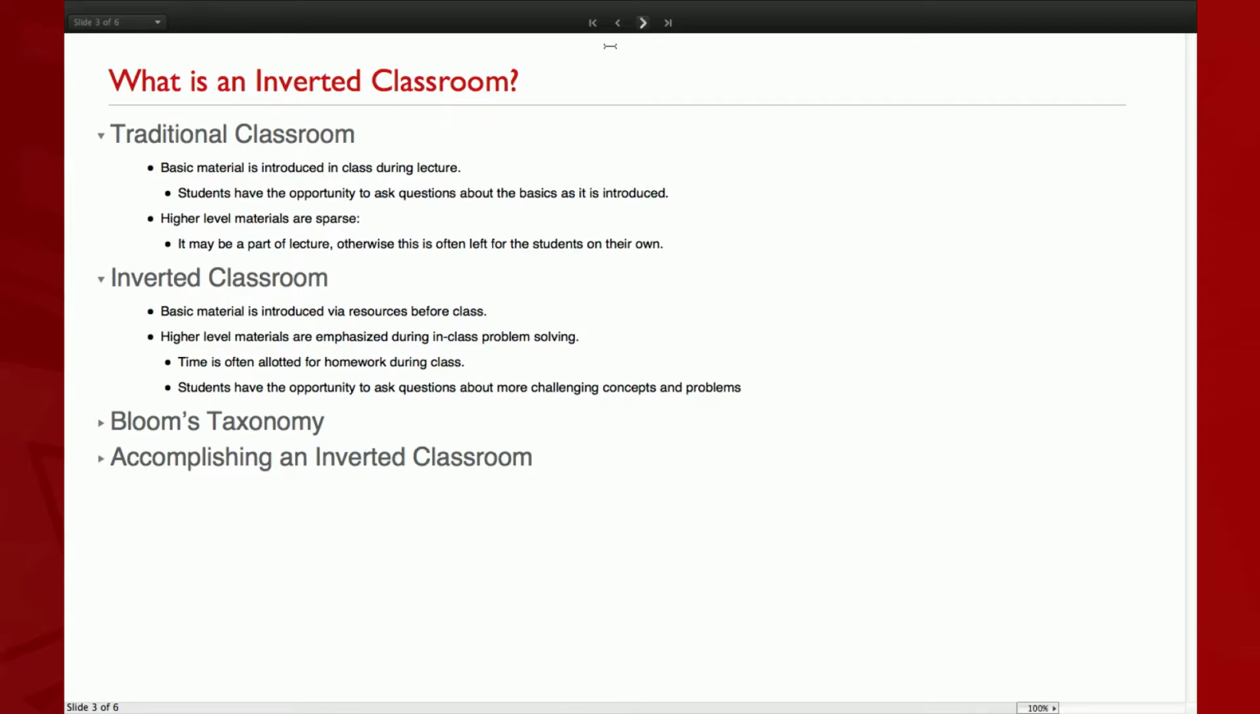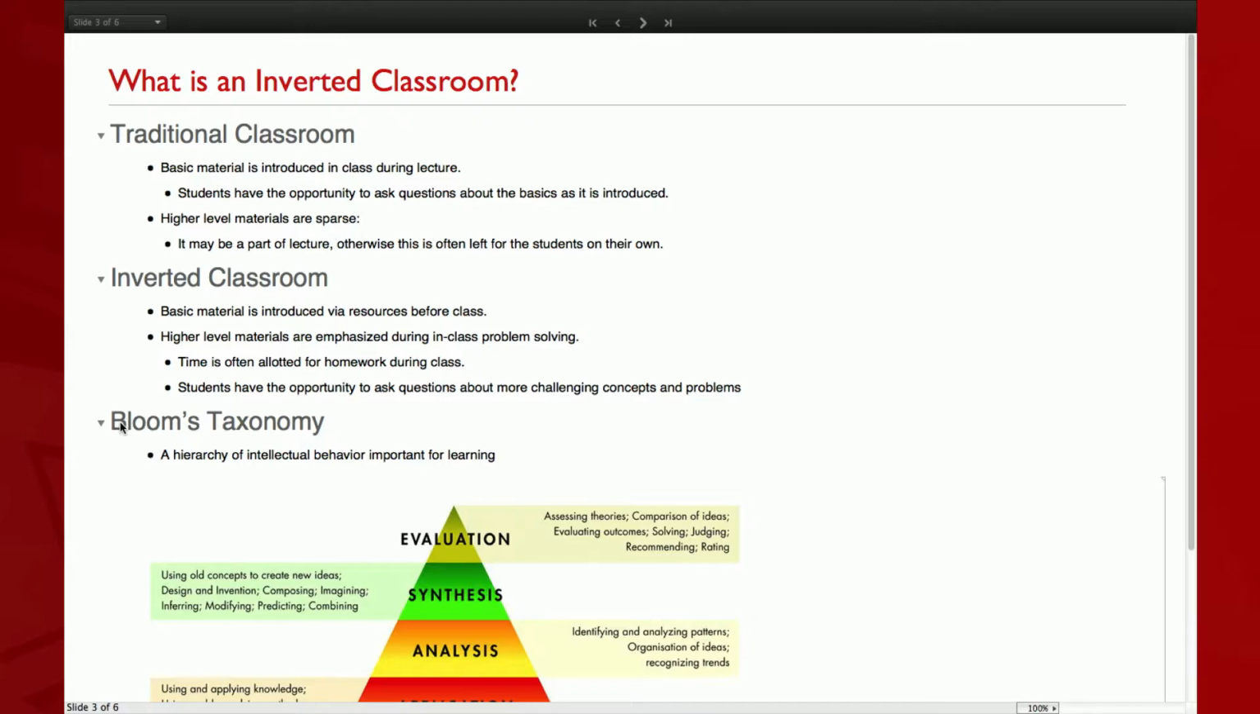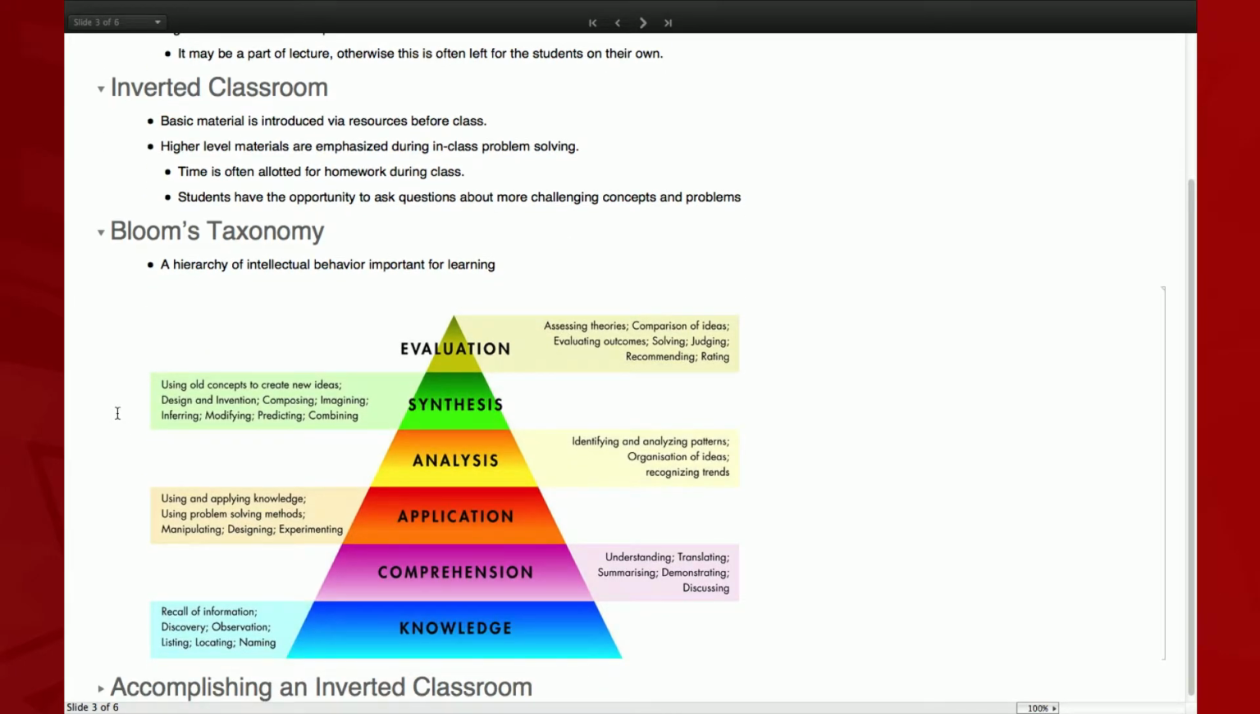A nice way to think of this or visualize it is with Bloom's taxonomy. So Bloom's taxonomy gives a nice picture of the process of learning. For an inverted classroom, students first build that basic foundational knowledge and a little bit of comprehension outside of class, which is thought to be easier to do. And then in class, we solidify the comprehension and move forward to possibly applications and analysis. So we work together in class to do higher level learning.